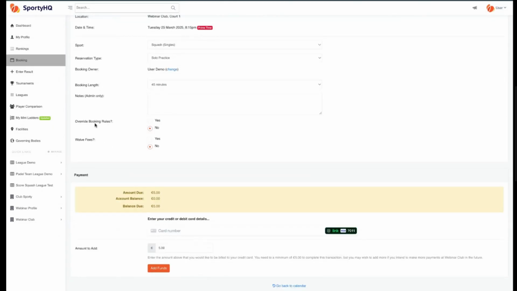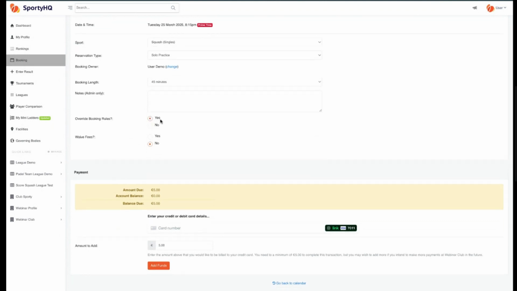These are admin tools, so you can override the booking rules. Let's say you're making a booking for a member. They've already maxed out, but you're allowing it for whatever reason. You just hit yes, and it basically bypasses the membership booking policy that we just set, even though we set up no limit, so don't need to.